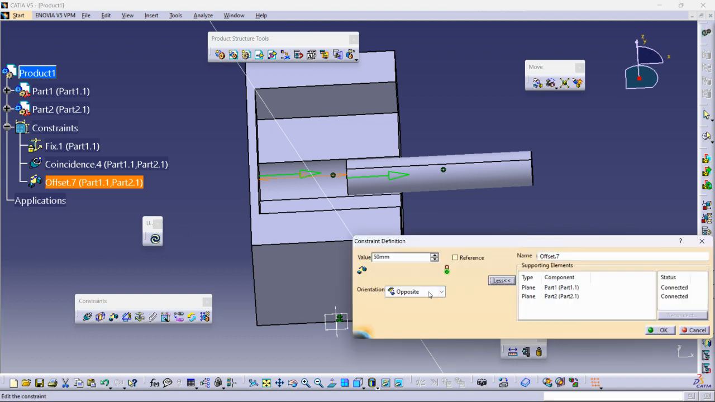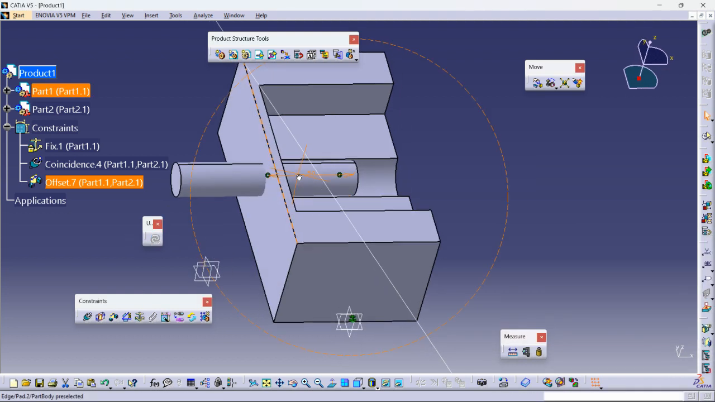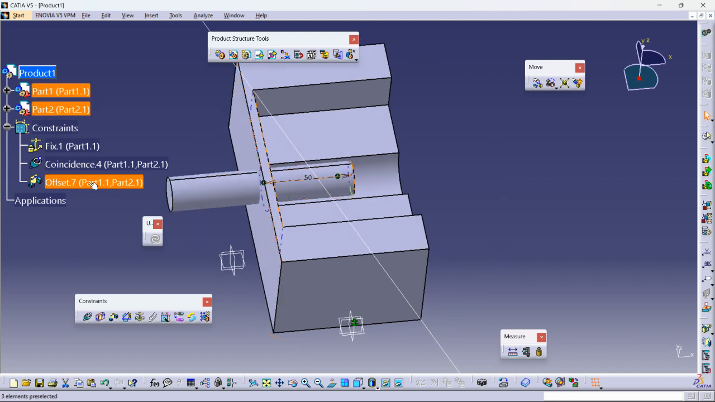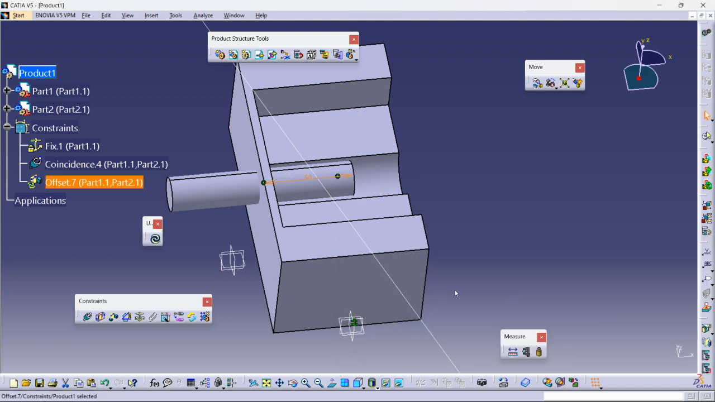Under more, there is an option called opposite. By using this, some adjustments can be given. There is undefined, opposite, and same. If I'm using same and giving, it will be like this. Understood? If I'm giving opposite, it will be like this.